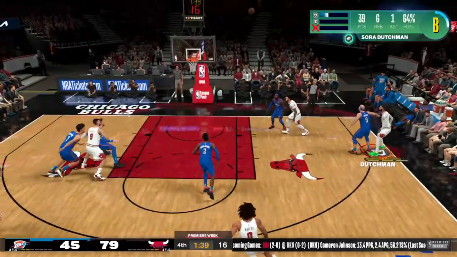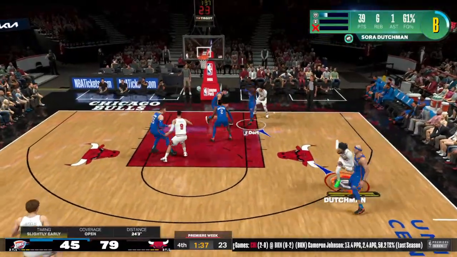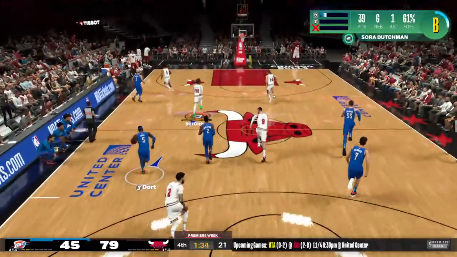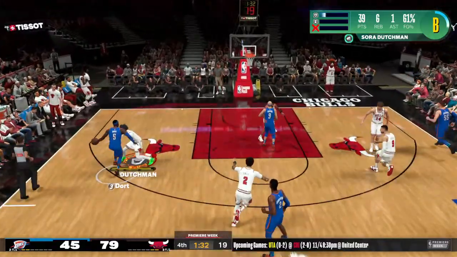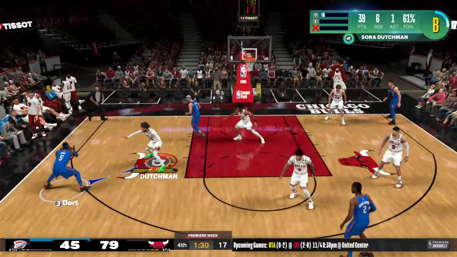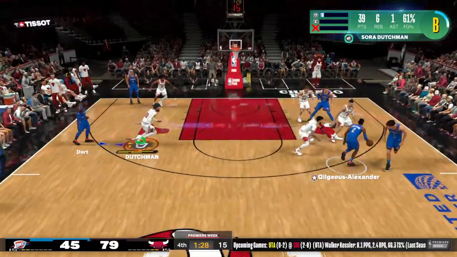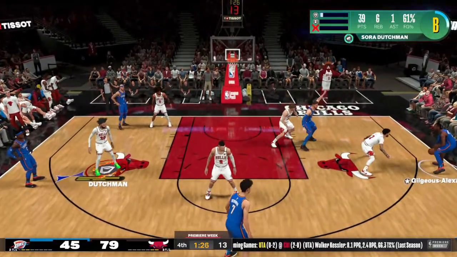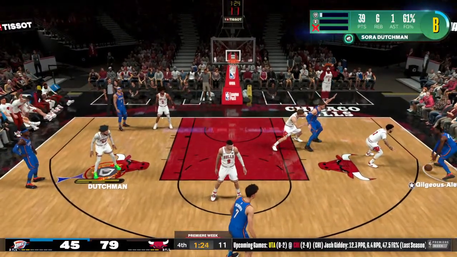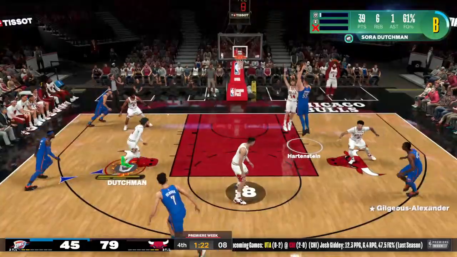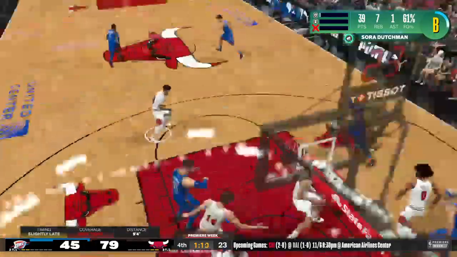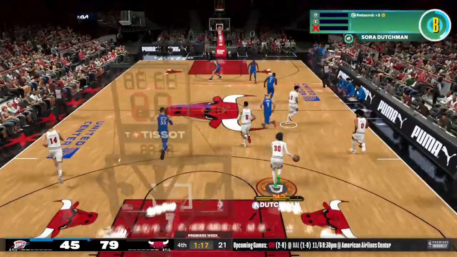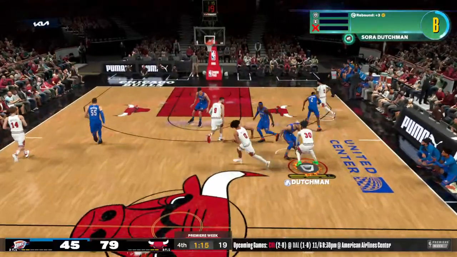And here's MP from outside. The Thunder pull it in. Dort's got 4 rebounds now. A minute 29 left in the fourth quarter. Gilgeous-Alexander passes to Hartenstein. Can't get it to drop. And so MP will bring it up for the Chicago Bulls.